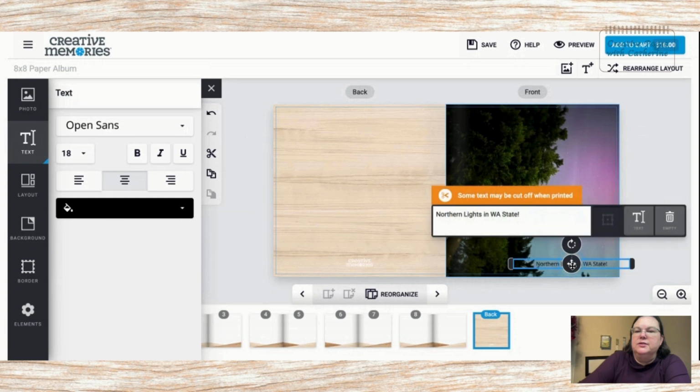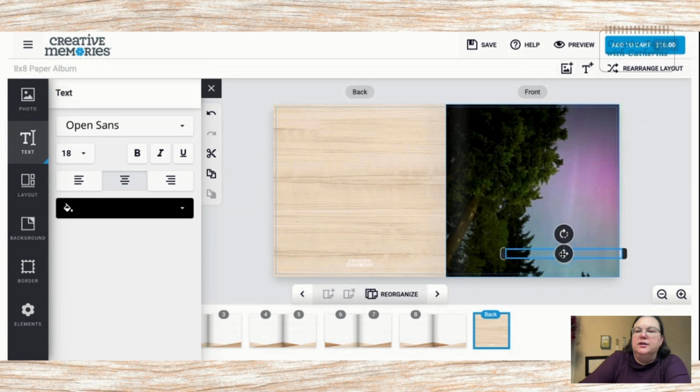Northern Lights in Washington State. Okay, it might be cut off. See, you get this alert that'll let you know if your text might be cut off when it's printed, which is always a good thing to know.